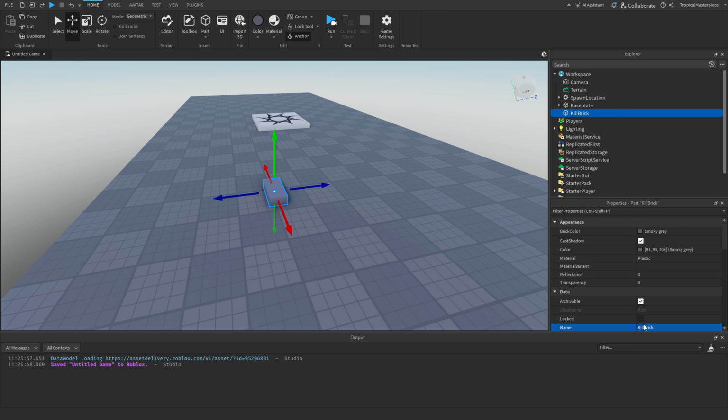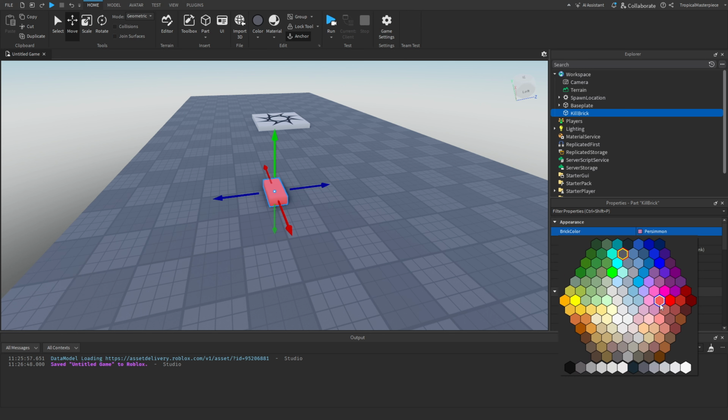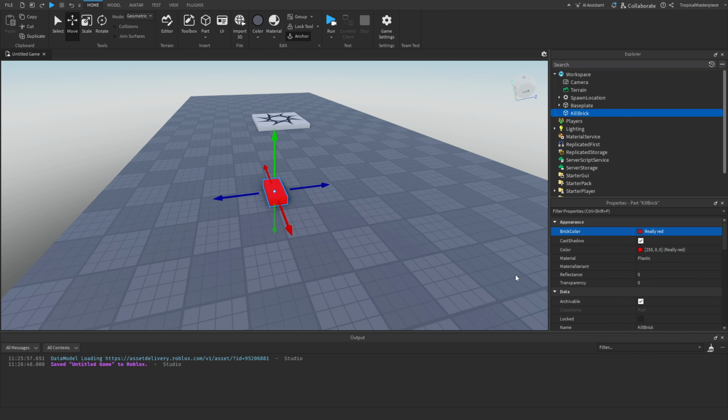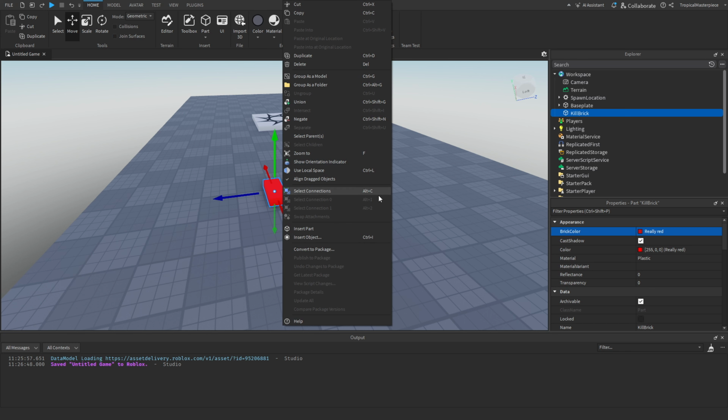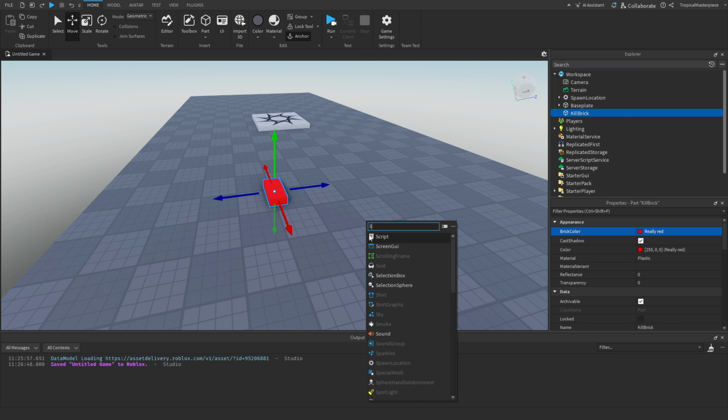And if you want to change the color of this part, you can either go to the color wheel at the Home tab, or you can click on Brick Color in the Properties menu. But I'm just going to make it red to show that it's not the friendliest brick out there. Next, to make the brick actually kill the player, we can go to our brick and right click, press Insert Object, and look for a script.